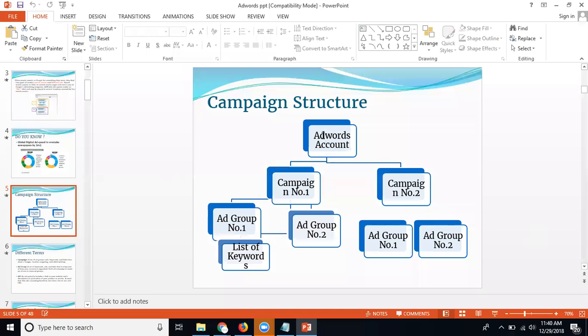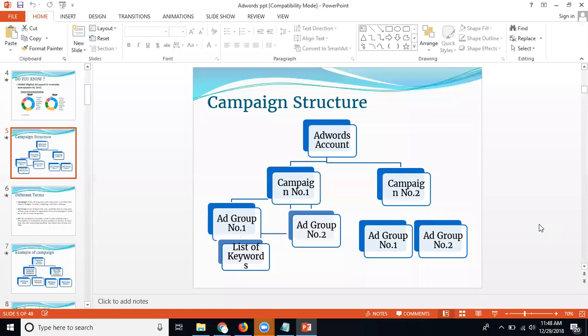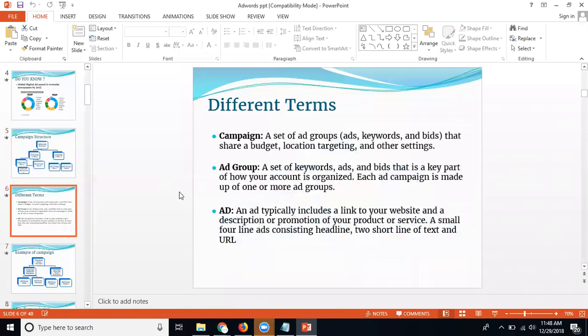Please design the campaign structure as on the screen. First the AdWords account, campaign number 1, campaign number 2. Each campaign has multiple ad groups, and each ad group has multiple keywords. Please note it. So here is the total campaign structure. In each campaign we can create multiple ad groups. An ad group is nothing but a set of keywords. The keywords will be 1 to 15, and you can add more than 15 keywords. This is for creating search ads and display ads.